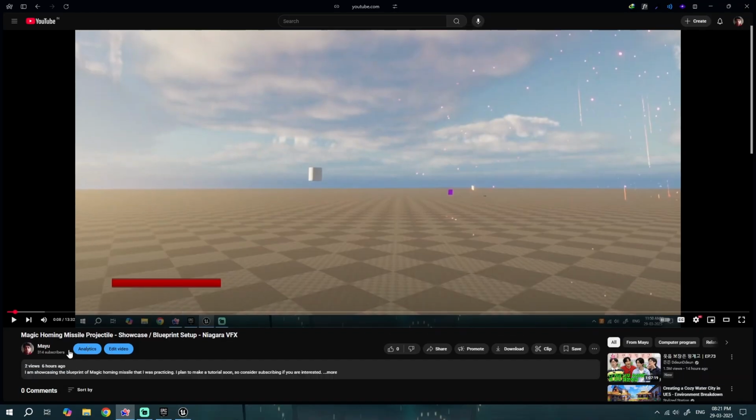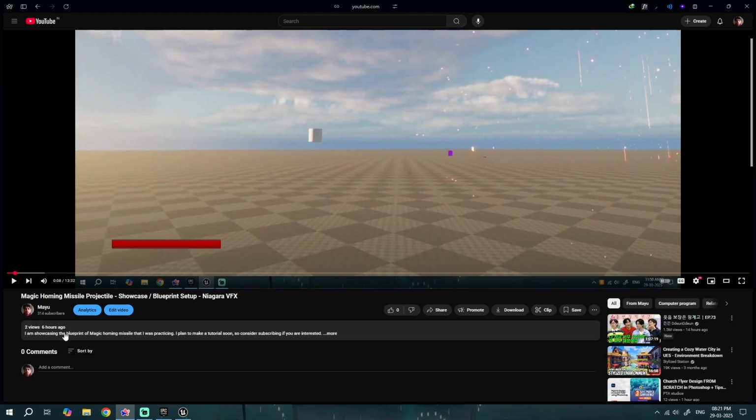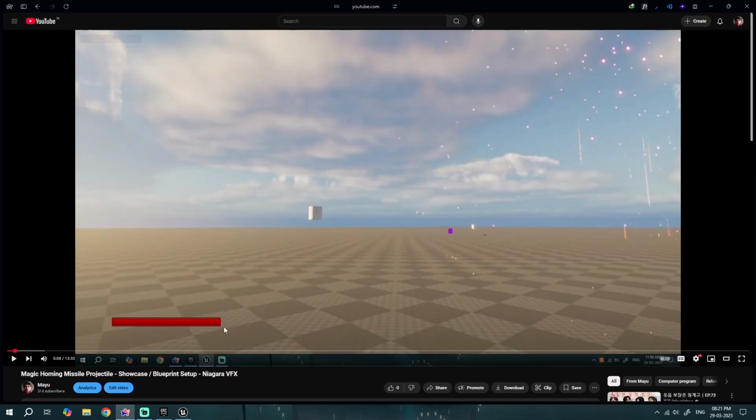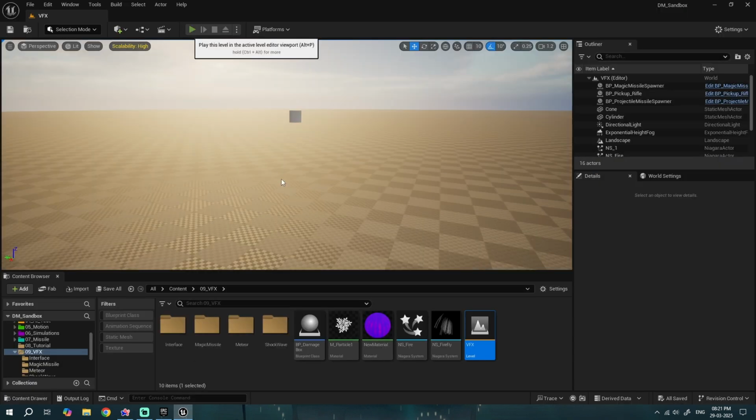So today I just released a video where I showed how I created this magic homing missile projectile, and I said that when I get time I'll record a tutorial. Luckily I got the time in just 6 hours to record a video. So I'm just going to do that. So what we are creating today is this stuff.